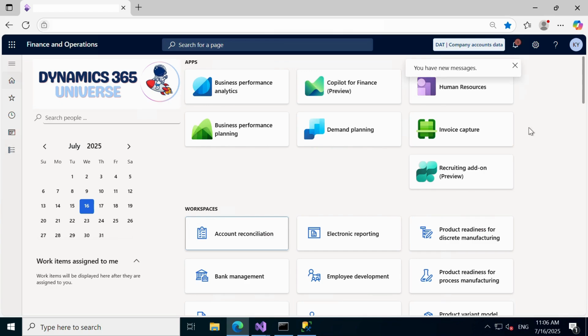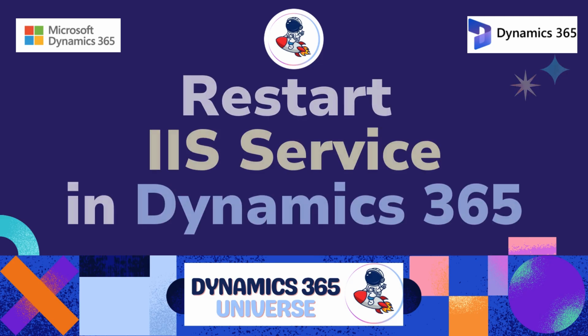Here are a few common scenarios in Dynamics 365 development where restarting IIS saves the day: after modifying the web config file, when metadata changes don't reflect, when login pages fail or services stop responding, or during debugging, when something just doesn't feel right. Restarting IIS Express might sound small, but it's a power move for any developer.